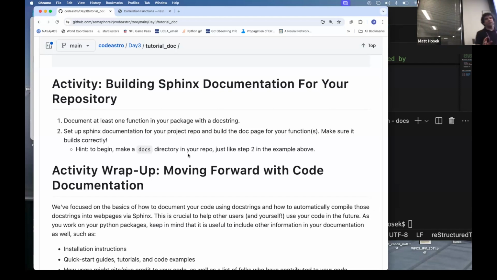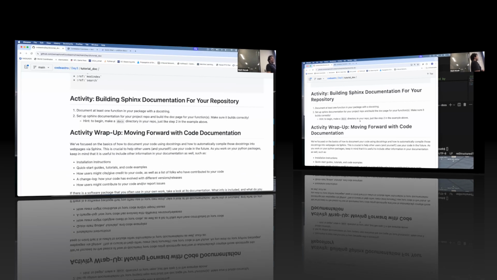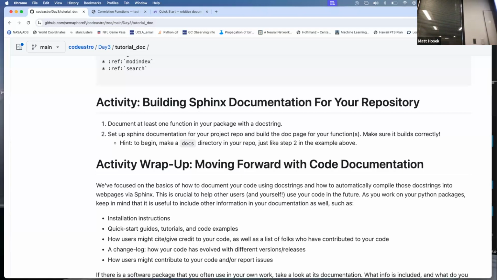And with that, if you're totally lost, don't worry about it. The place to start is to go ahead and make a docs directory in your repo, just like we did in step 2. And then you can follow the README down, only instead of the demo values, you can put in your values. Great. And so I think we're going to just go ahead and wrap up here.